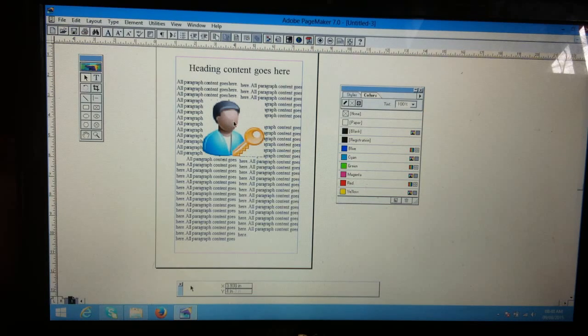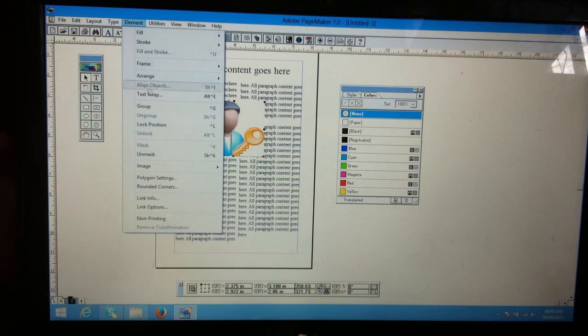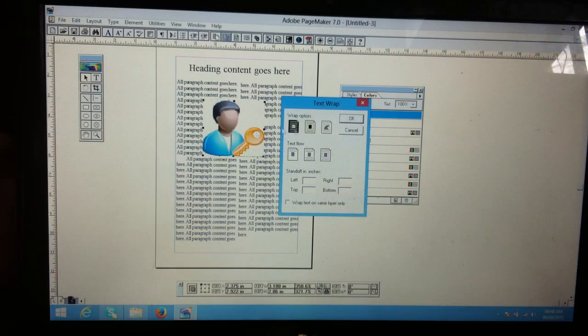To wrap that text, select that object, it means the picture, click on the Element menu, then the Text Wrap option. And the wrap options are given here. The second option, when you select that option, here are some of the text flow options.